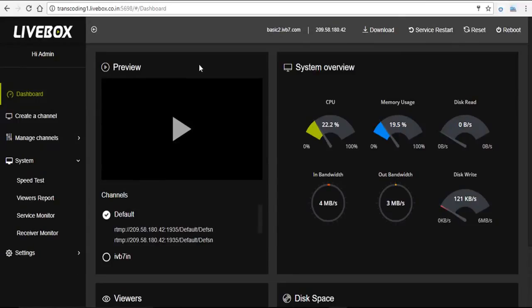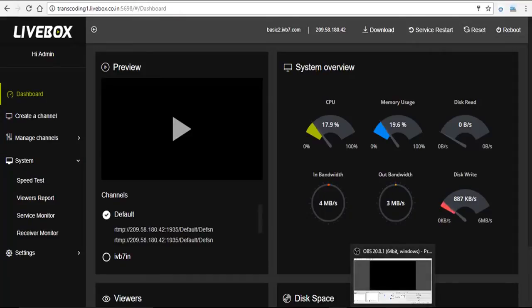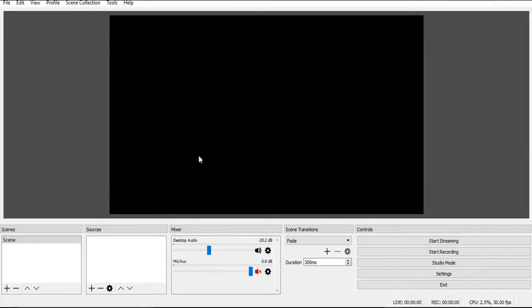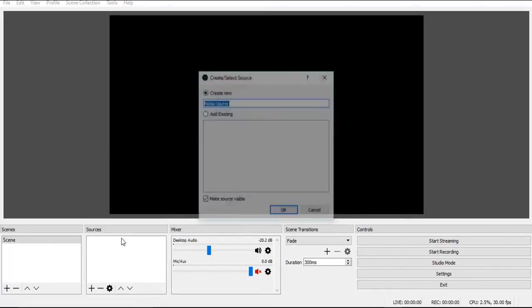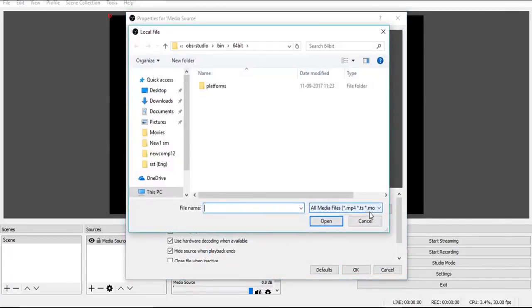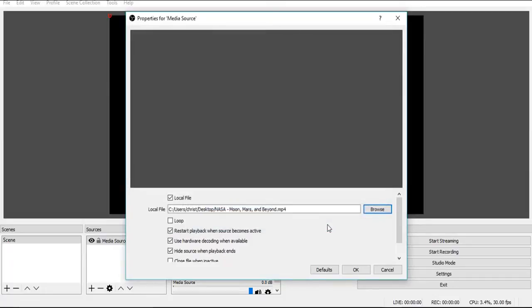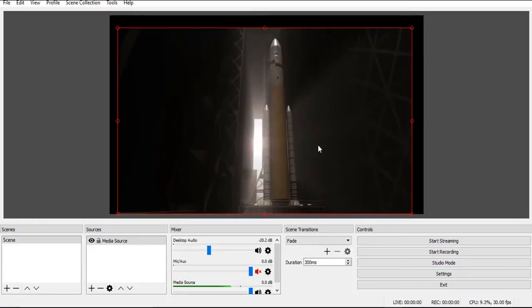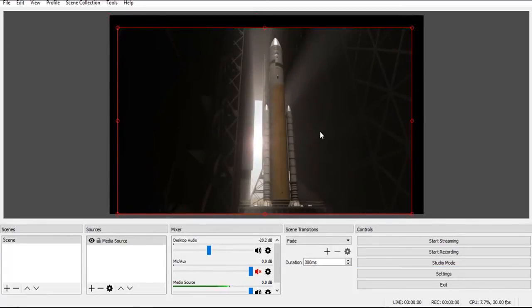First I'm going to stream to this origin server. To stream I need streaming software, so I'm going for the OBS Studio software. This is the OBS Studio software. Go to the source, click this add symbol and choose the media source. Then click OK and browse the local file. Choose this file and click open. Then click OK. Now the video gets playing in the OBS Studio software.